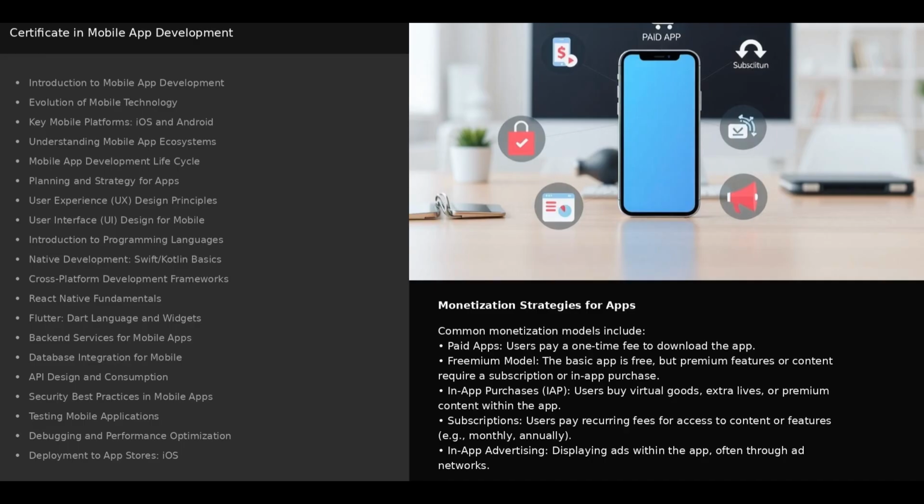In-app advertising: displaying ads within the app, often through ad networks. Affiliate marketing: promoting other products or services within the app and earning a commission. Sponsorships: partnering with brands to integrate their content or branding. Many apps combine multiple strategies to maximize revenue. Balancing monetization with user experience is key to avoiding user churn. A successful strategy aligns with the app's value proposition.